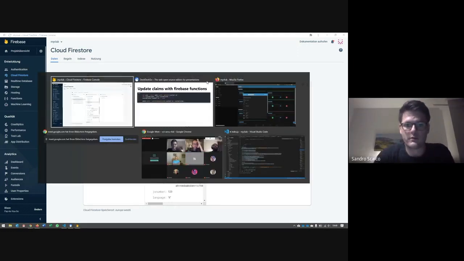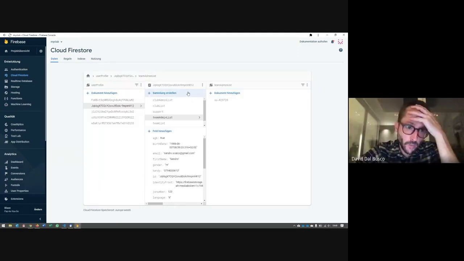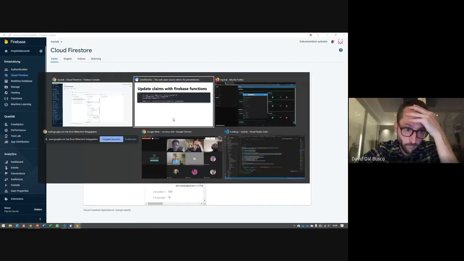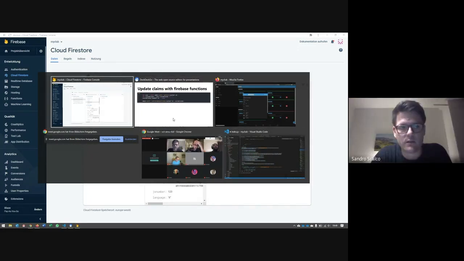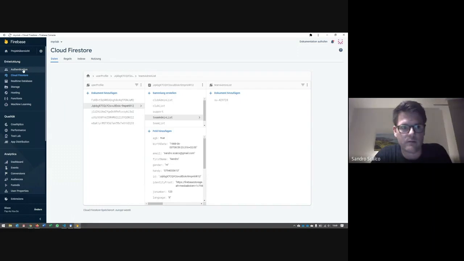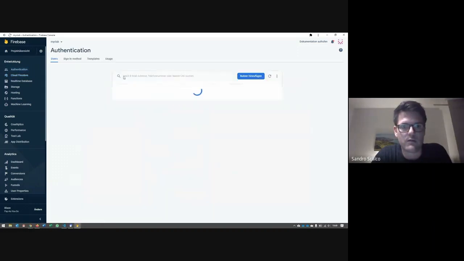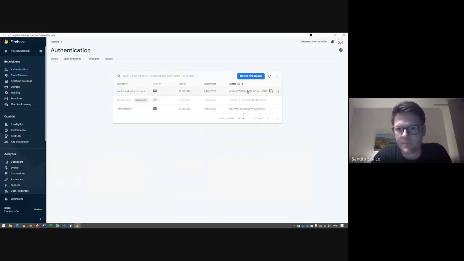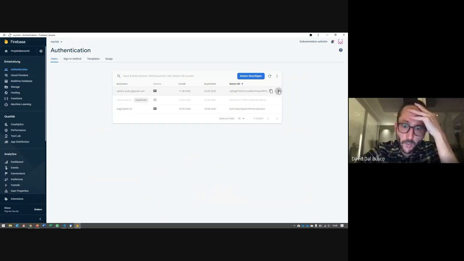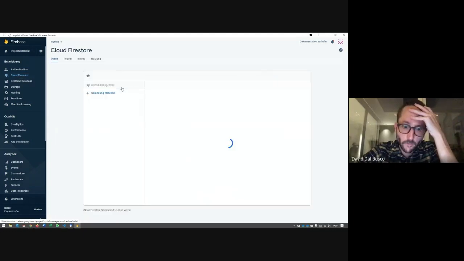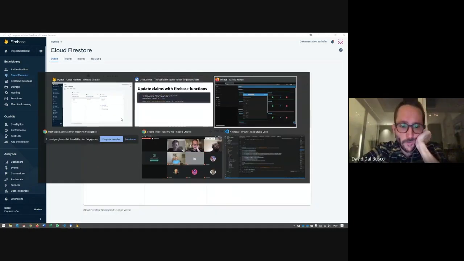Sorry, can you see the claim in the authentication console of Firebase, or is it hidden? No, it's hidden. Okay. At least we can show here. Here you can't see anything. Okay. Yeah. Thanks. Cool.